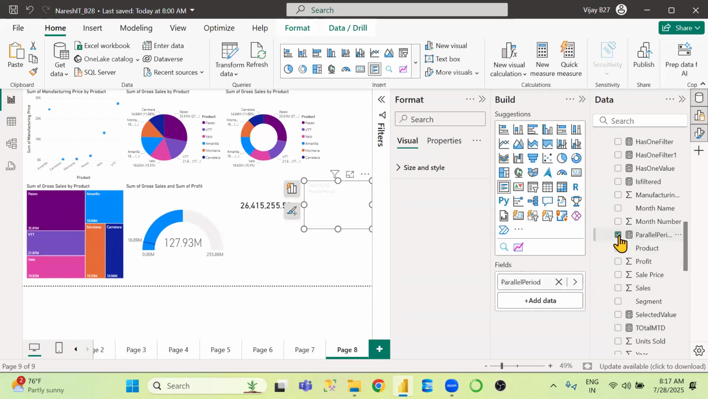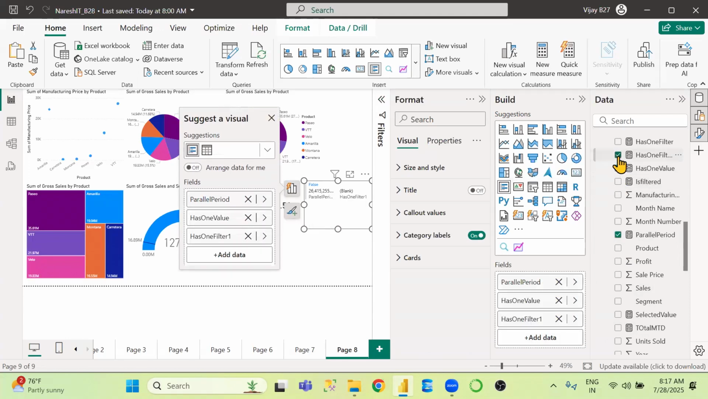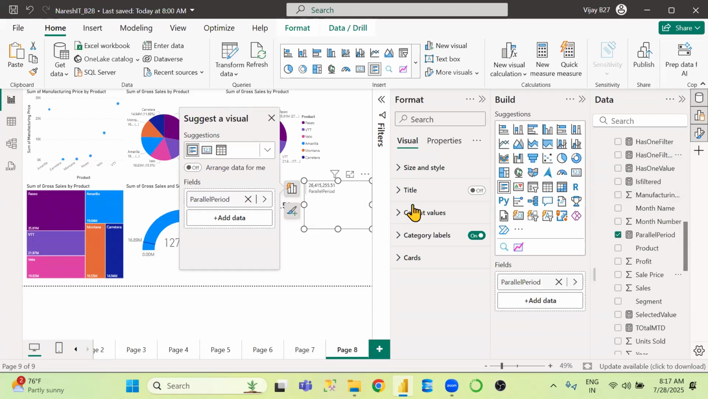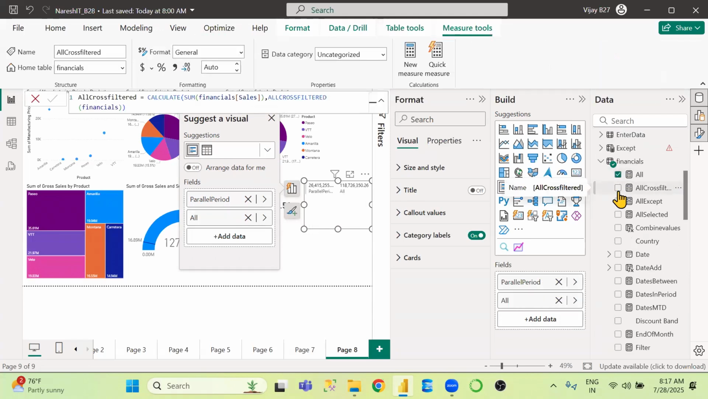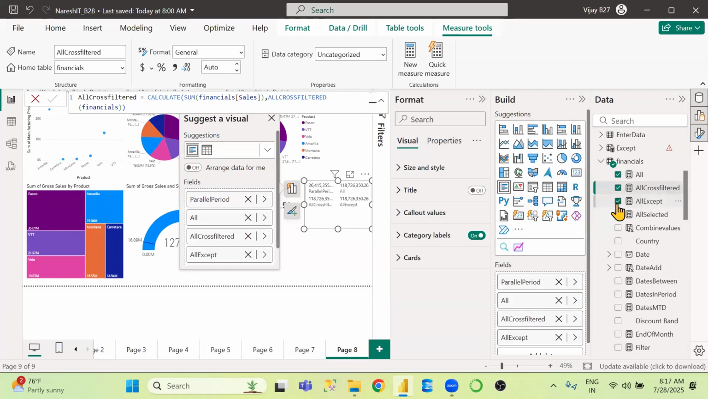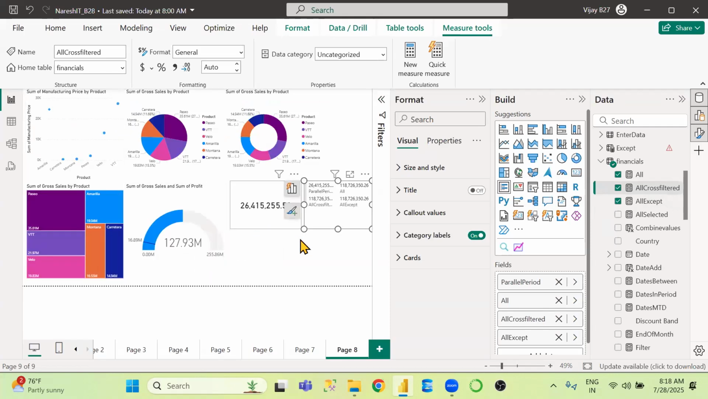See here, parallel period is filtered. Hash value, hash one filter. Do you see? All cross filter, all accept everything. Understand clearly or not? Is that clear or not? Understand clearly or not? Any doubts in this one? This is multi-row. Is that clear?